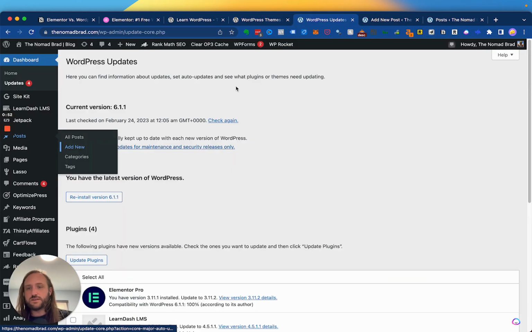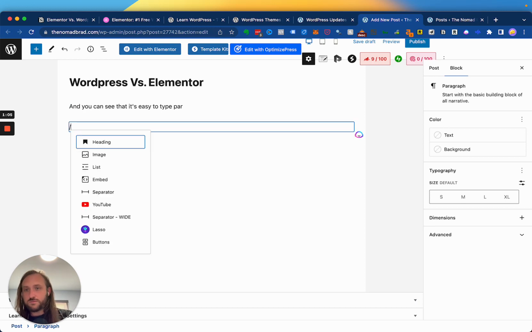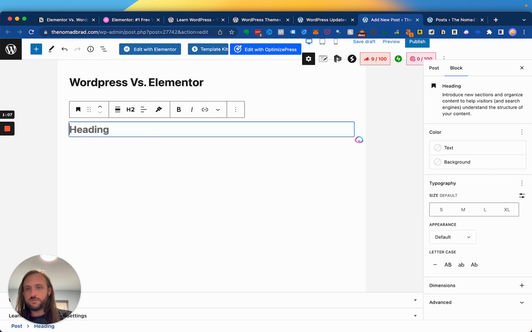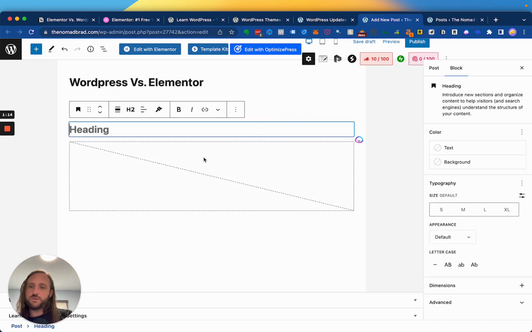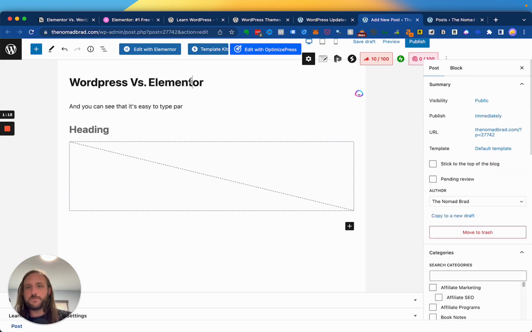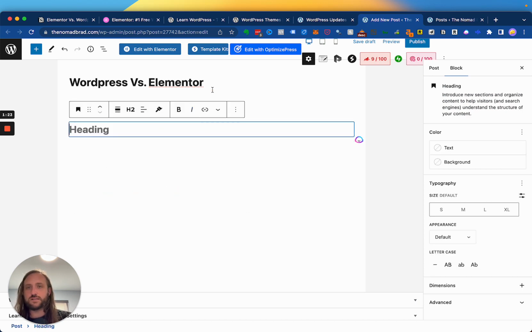It also is very easy to create content. So you can see here, this is the default WordPress editor, and you can see that it's easy to type paragraphs. Now, in the default WordPress editor, you can also do things like headings, you can do images pretty easily. However, if you want to take your experience to a higher level design wise, then you might want to look into Elementor.